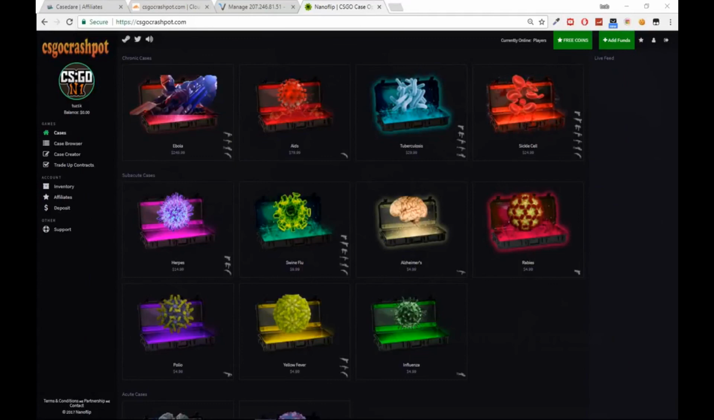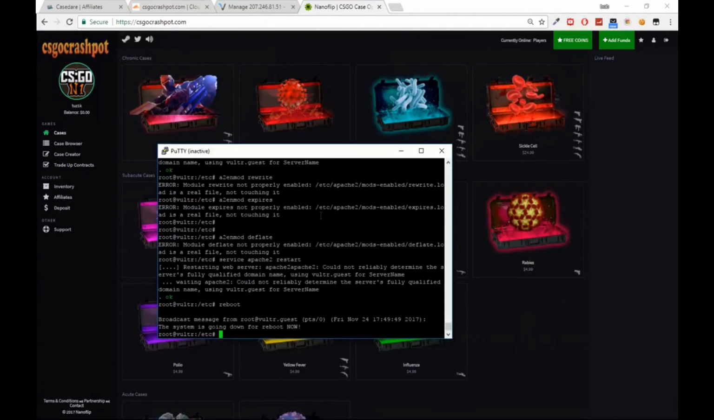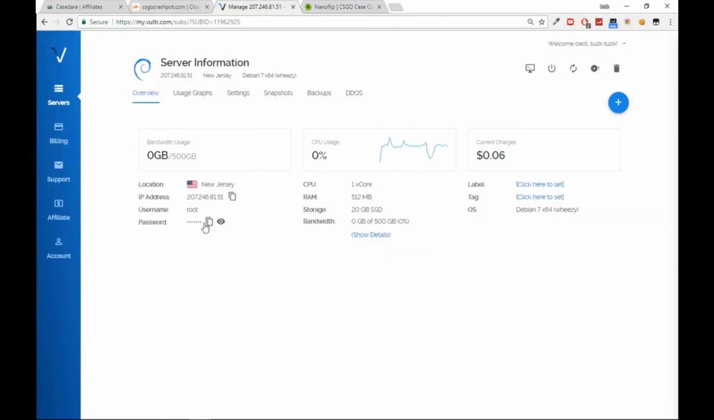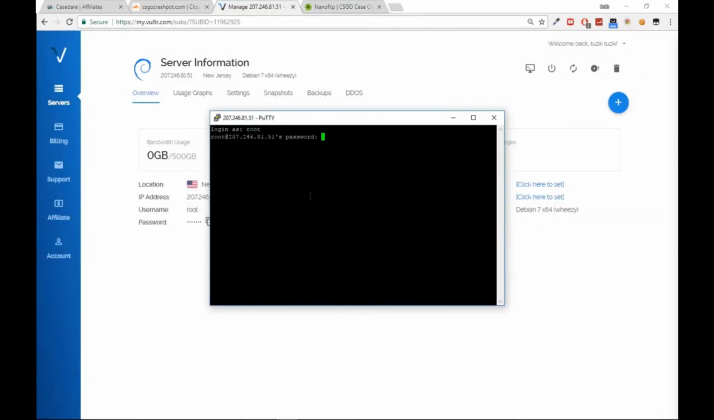So all of the YouTubers that make YouTube content about installing a script and stuff, they don't usually show this stuff to you, but I will. So let's log into Putty again, and let's go to our file, which is www. Then let's run the grep command. What grep allows you to do is to replace all the files using one command. So let's replace nanoflip.